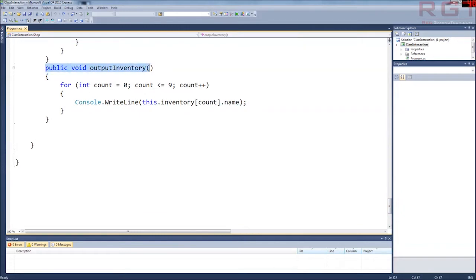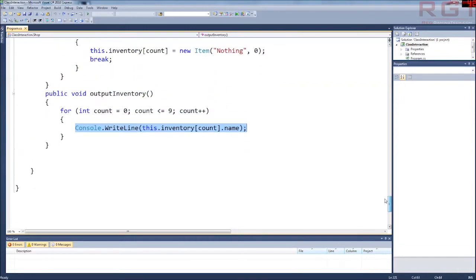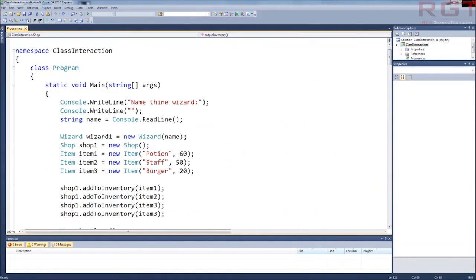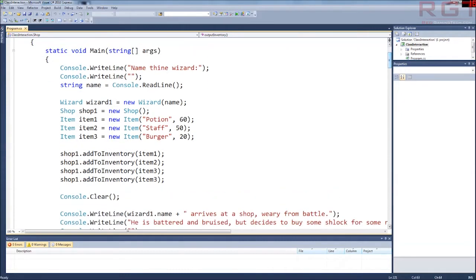And the shop also has an output inventory function. All it does is iterate over the inventory and output the name of the item in each slot. So that is the actual main body of this program, where we've declared our classes and their functionality and their variables. So now we want to come up to our main function, and we can actually do some things with these classes.